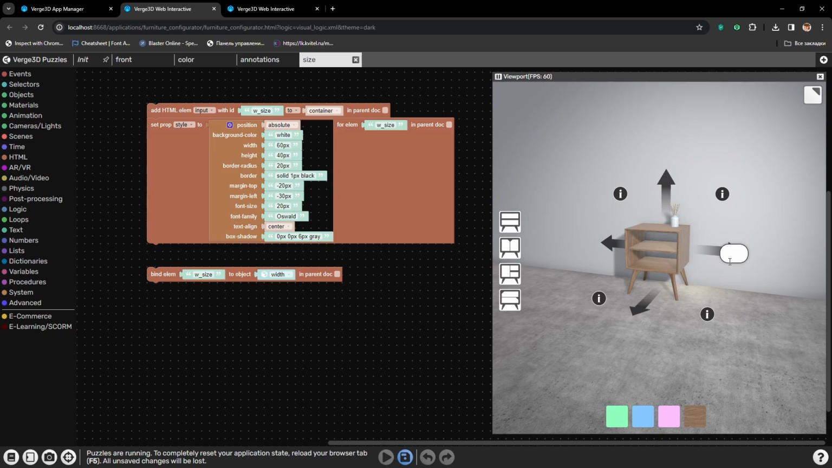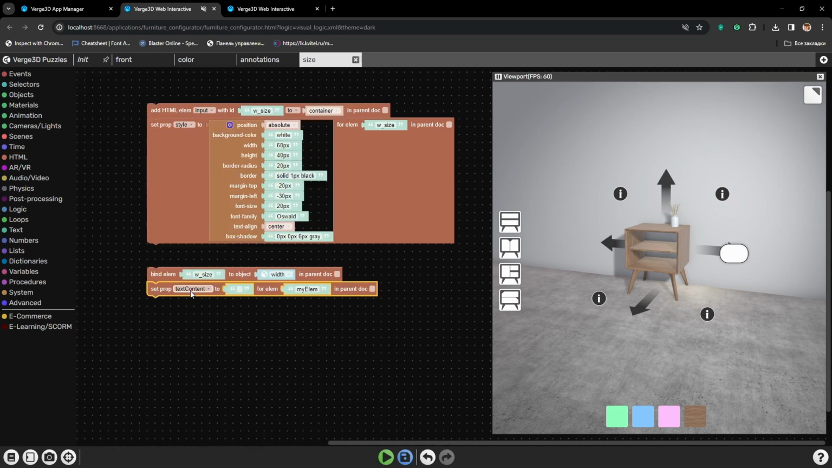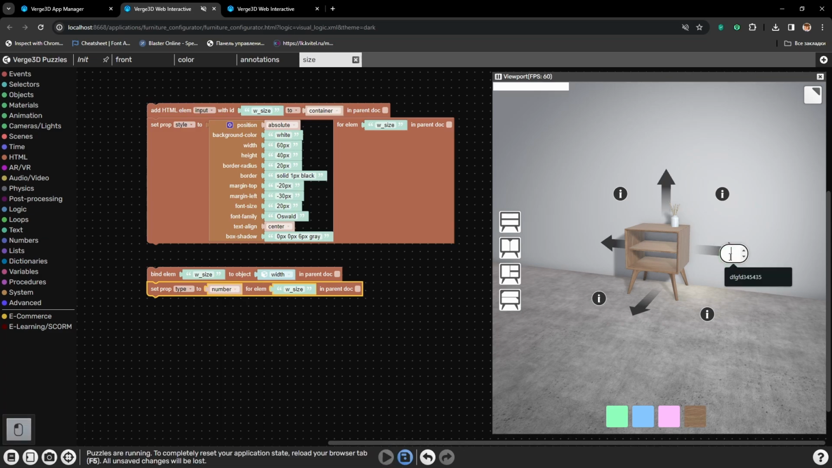Next, we need to set up the element itself. Right now, I can type in anything like letters, symbols, etc. But I need only digits to be available for input. So, we need to change input options. For that, I will also need set property puzzle. And here, we need the parameter type for the element W size. Now here, let's select number. And that is all. Now I can type in only numbers, it will not accept any letters.